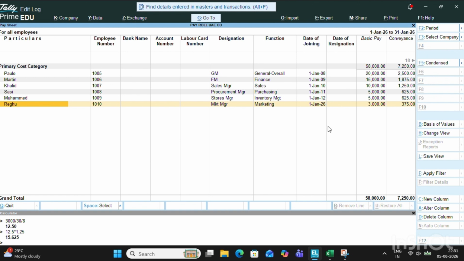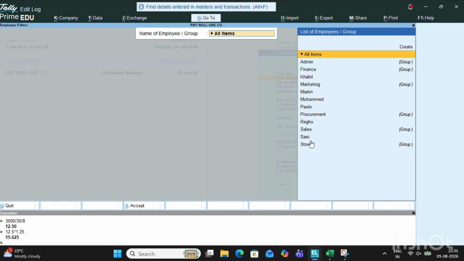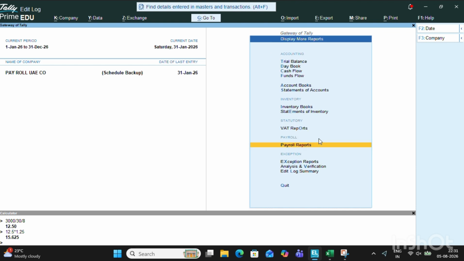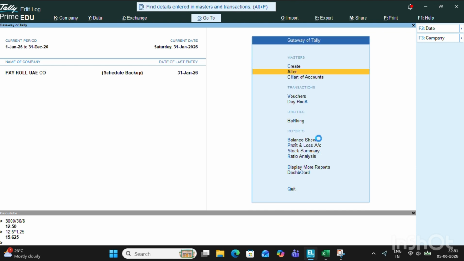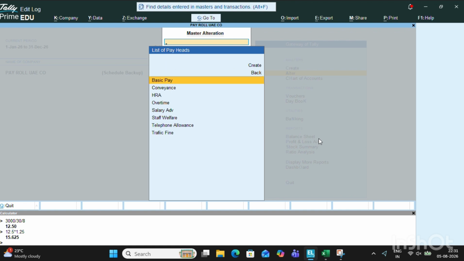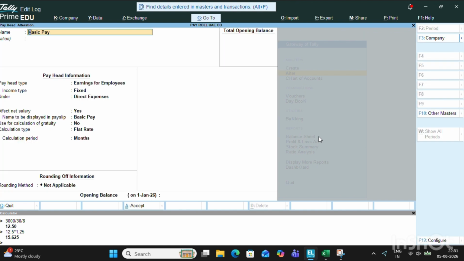Now what we require is to go to Alt, then pay head, and take basic pay. Now here you can see the calculation type of basic is showing flat rate. If you give the flat rate, the basic salary will be shown in the payroll as the full amount without considering the absenteeism. That's why when flat rate is put, it will show that way.